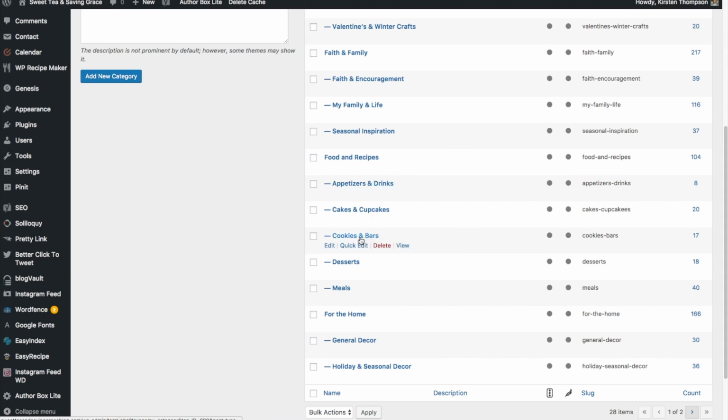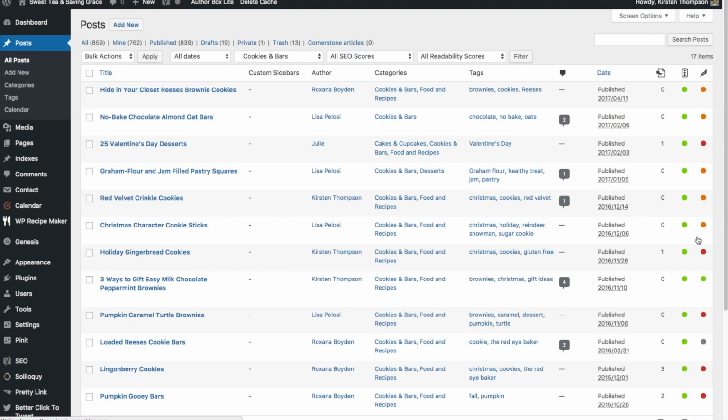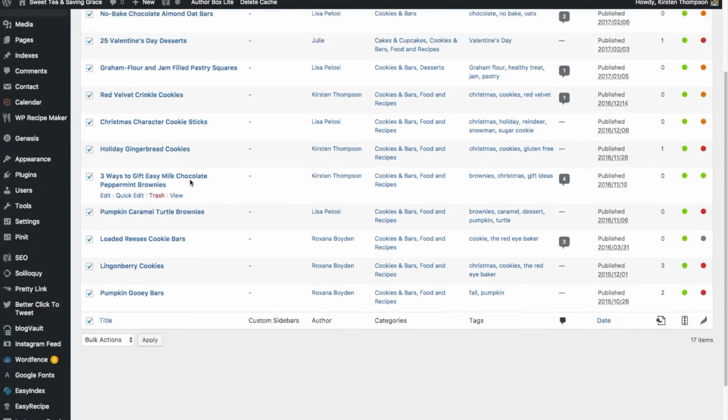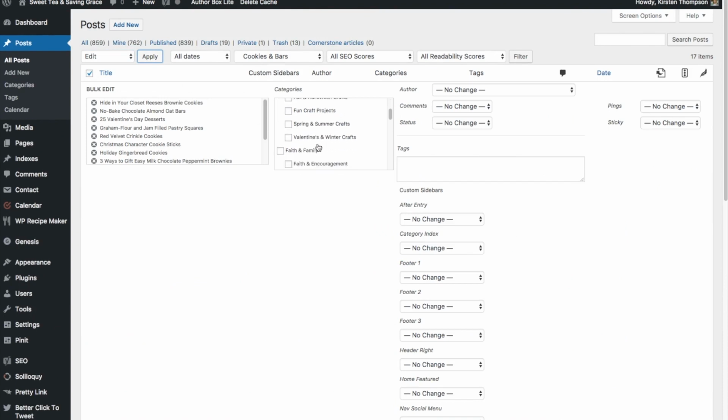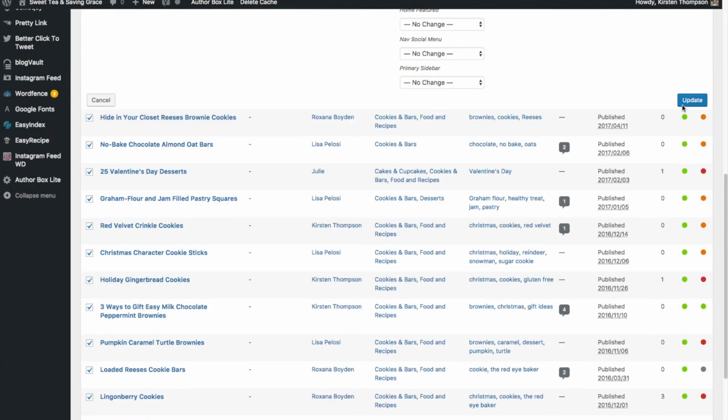So let's say, for example, I want to get rid of cookies and bars, cakes and cupcakes, and just add them all to desserts. So the easiest way to do this is to go to the category that you want to delete first and click on the number on the right-hand side. This number tells you how many posts are in that category or subcategory. So I like to go in and select all of the posts that are in that category and do a bulk edit, making sure that I go in and check the box that I want to add them to. So I'm going to put all of these into desserts, and we're just going to click update.